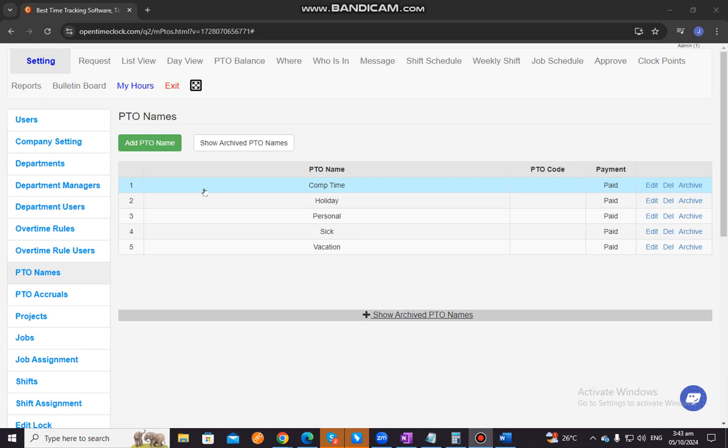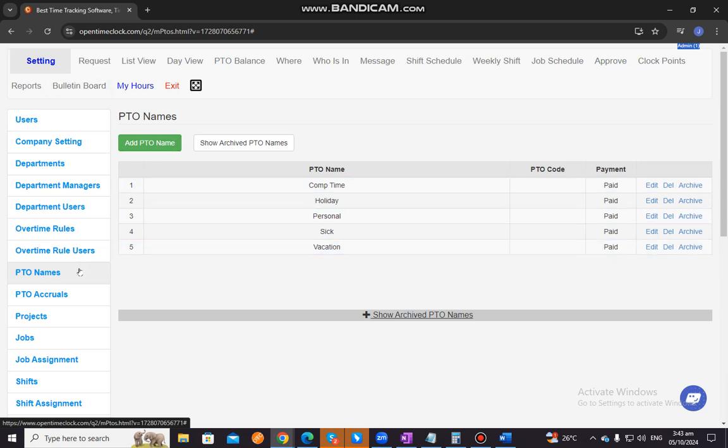So first, of course, you just need to log into your admin access account. Then you need to go to Settings, then PTO Names. When you click on the PTO names under the Settings page, you will see pre-made ones here. If your PTO for your company is not assigned here, then you can just create a new PTO name by clicking the green button here to add a new one.